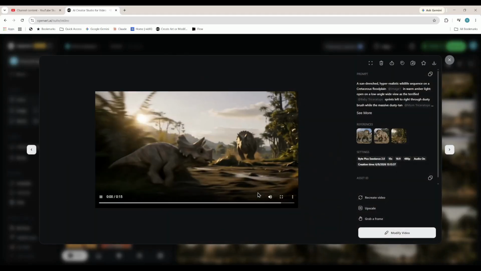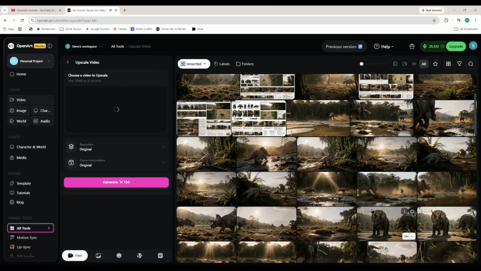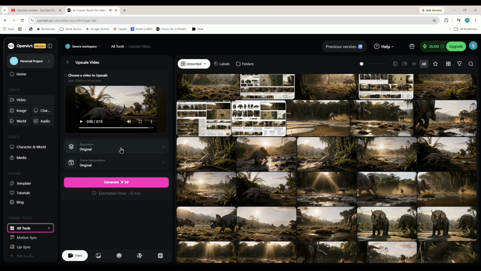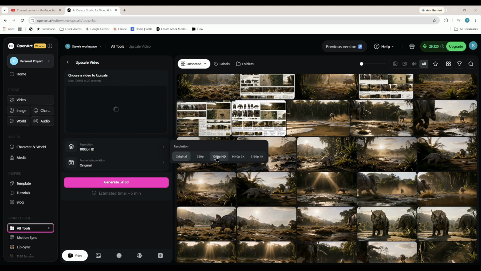I like both of these videos, so I'm going to keep both of them. So I'm going to upscale them to 1080p and increase their frames per second to 30 frames.